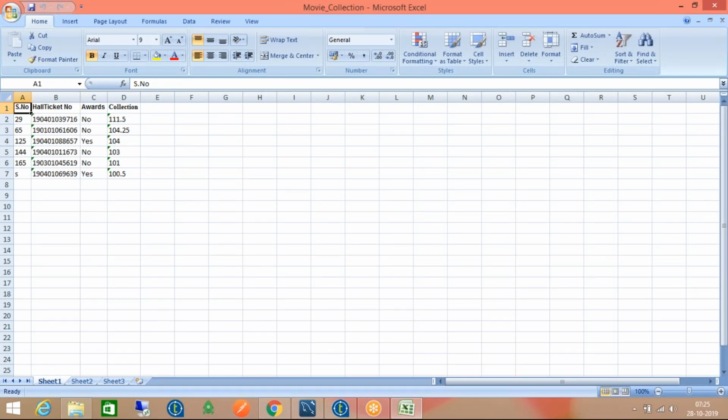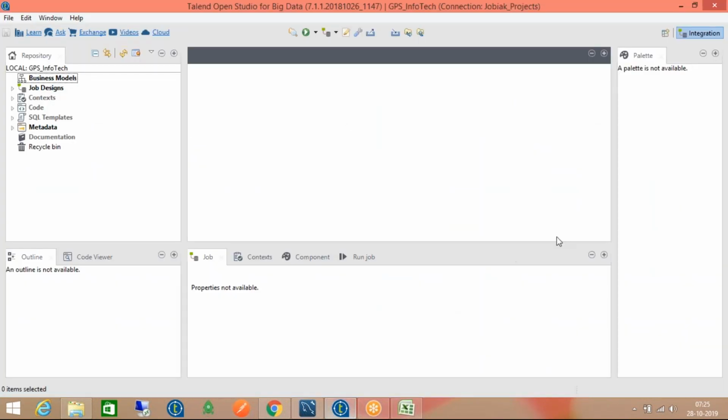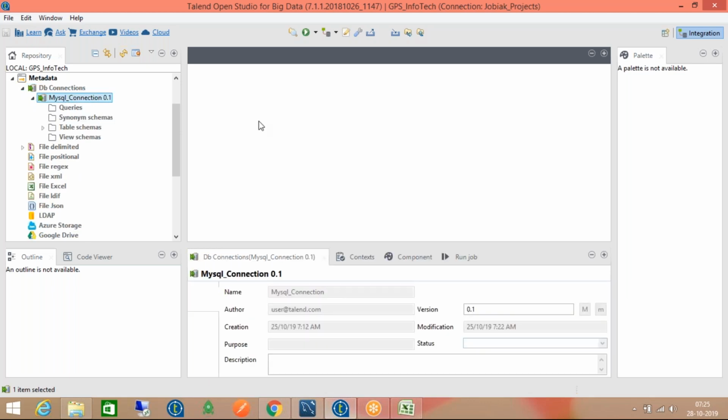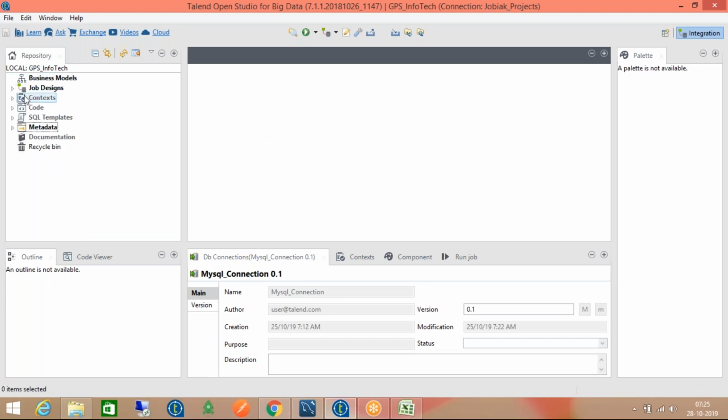So I need to join these two, since these are from different kinds of sources, right? So what I need to do, one is the DB. For that, we already have the metadata. See, the connection we'll be having, we can drag this down once we create a job.